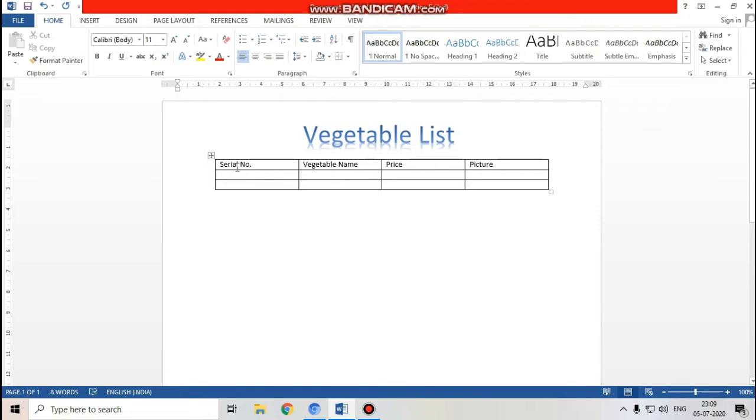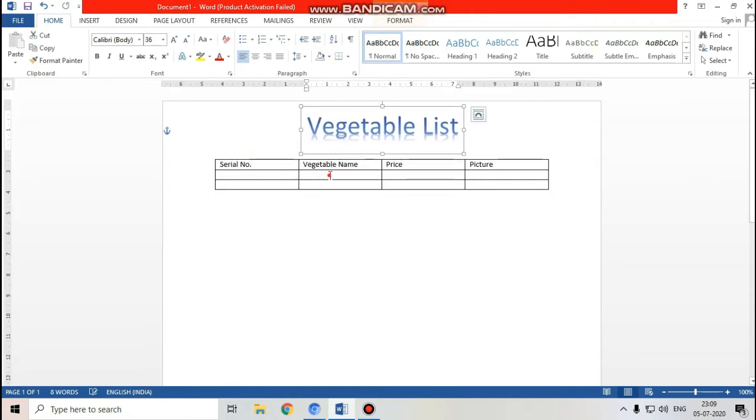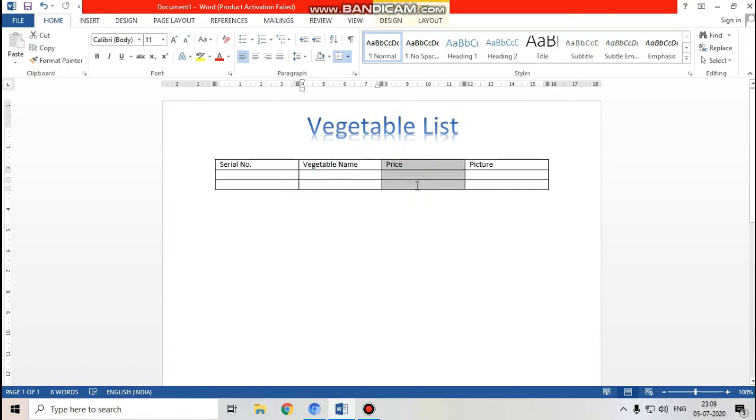If you want to select the whole table, you have to drag your mouse diagonally. Just keep your mouse on the first cell, then drag your mouse diagonally to the lower end. The whole table will be selected. Suppose you want to select only a row, then select straight. If you want to select a column, click up to down. You can select like this. Okay, you also have a second method.